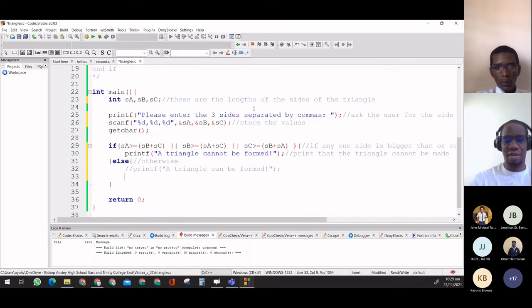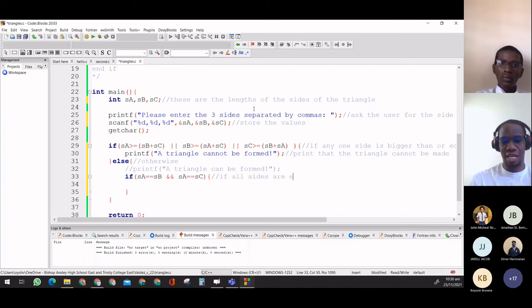So we go in and we have a nested if statement. So we have an if statement. We say if what? If, no quotes inside there. If side A is equal to side B, and side A is equal to side C. What does this mean? All right? What does this mean? If all sides are equal. All sides are equal. We want to printf equilateral.